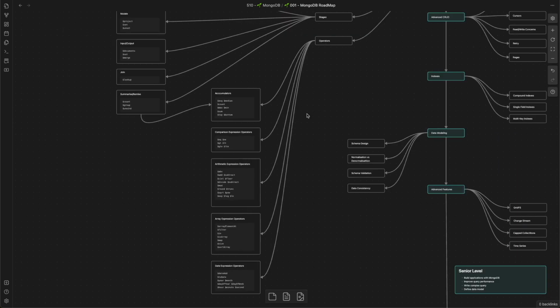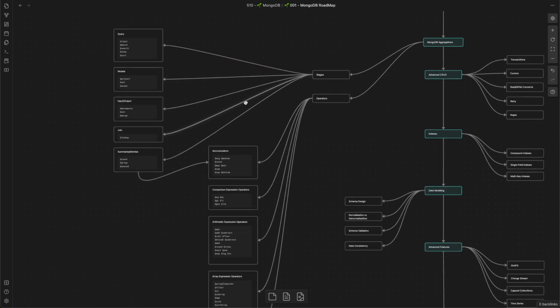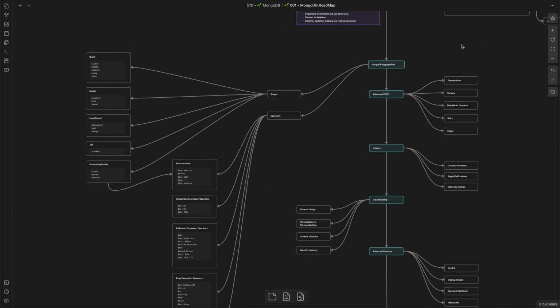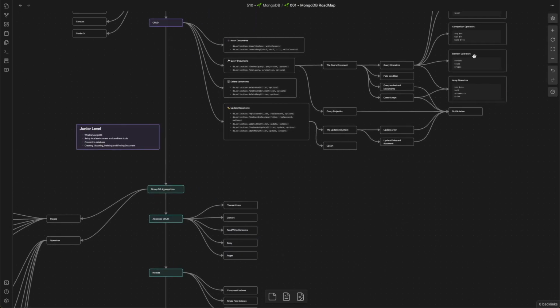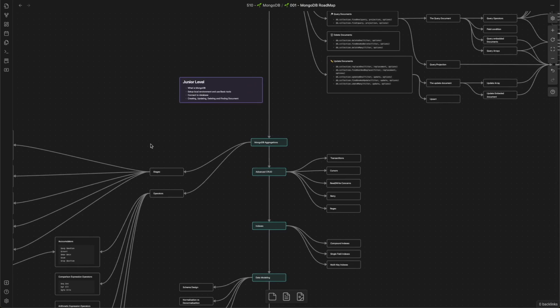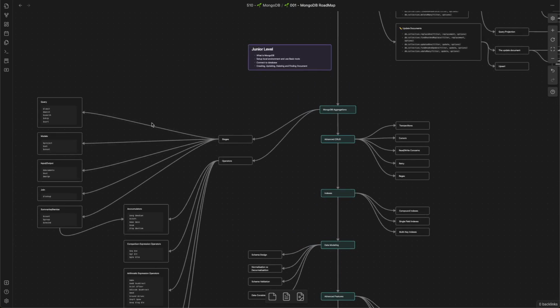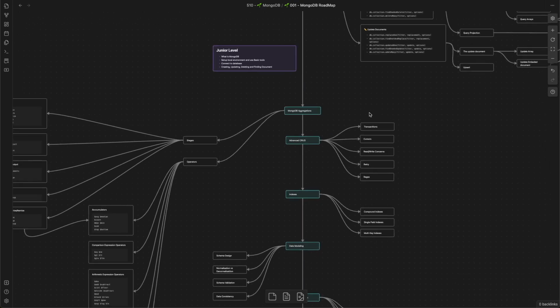You'll see there is a little bit of an overlap between the operators for aggregations and the operators for your basic queries, but they are not exactly the same, and they don't always behave the same way. So it's important to know about that distinction as well.